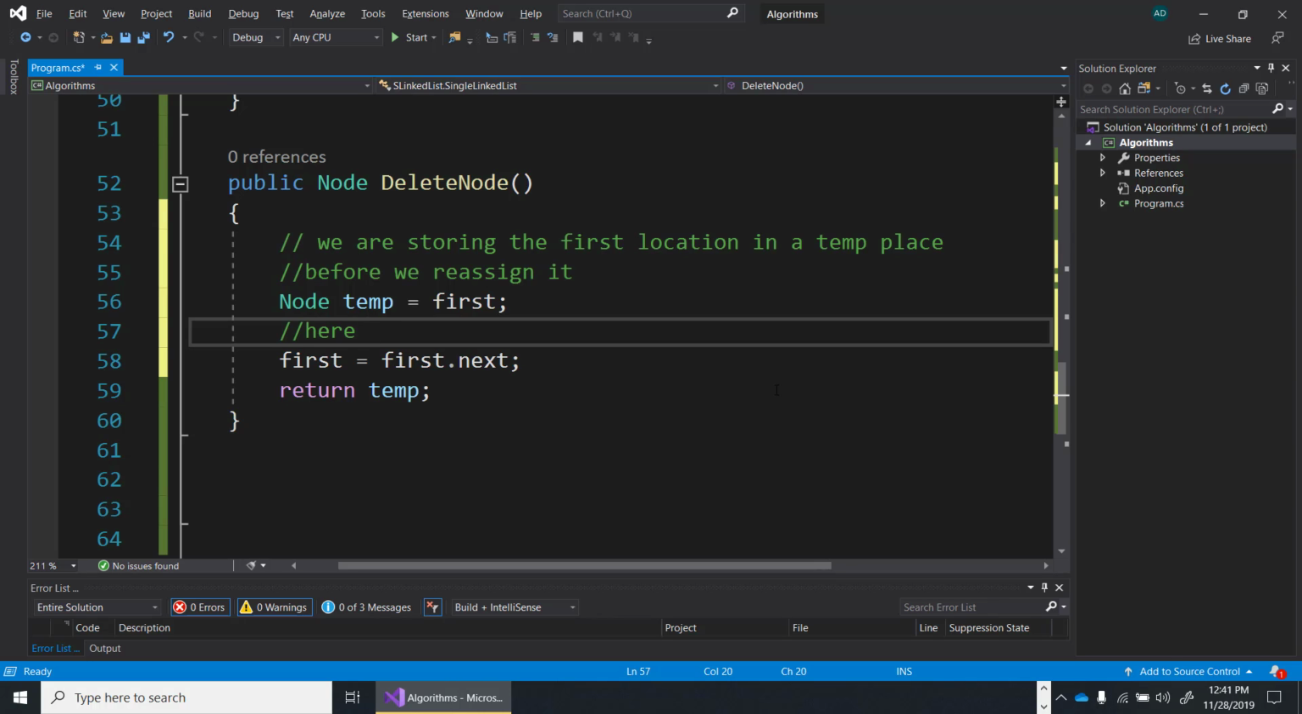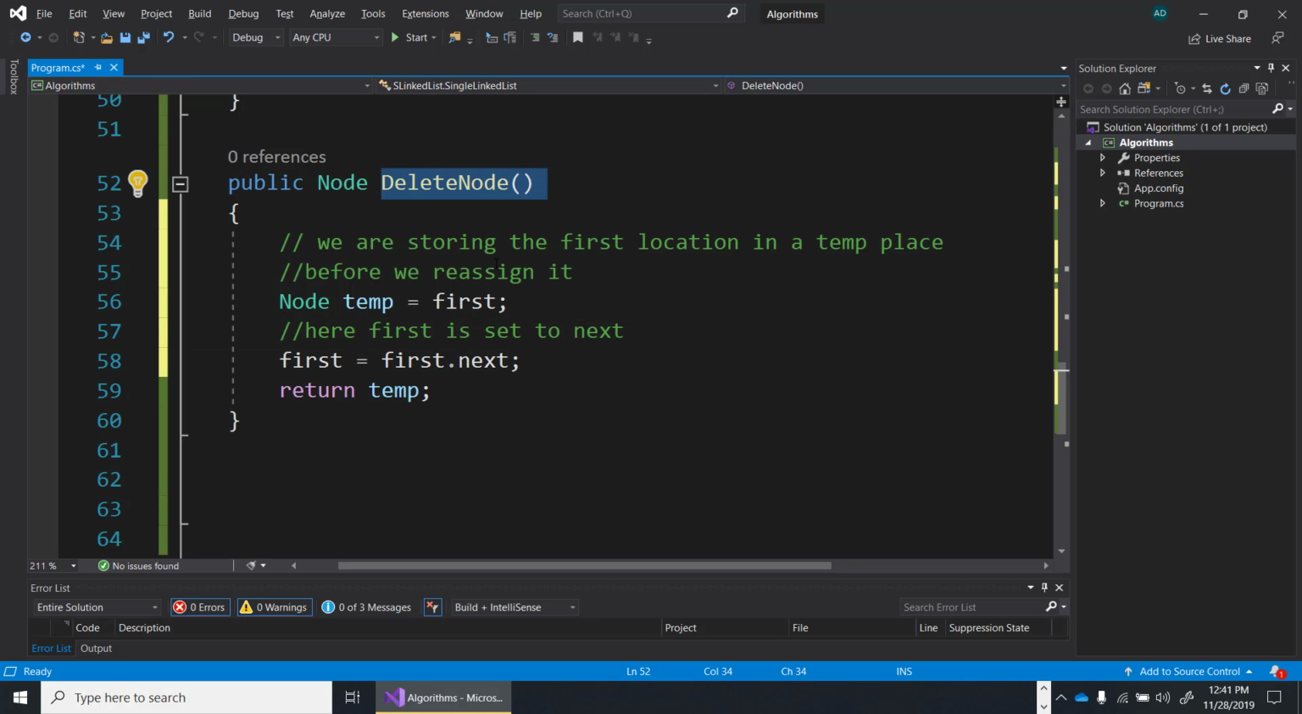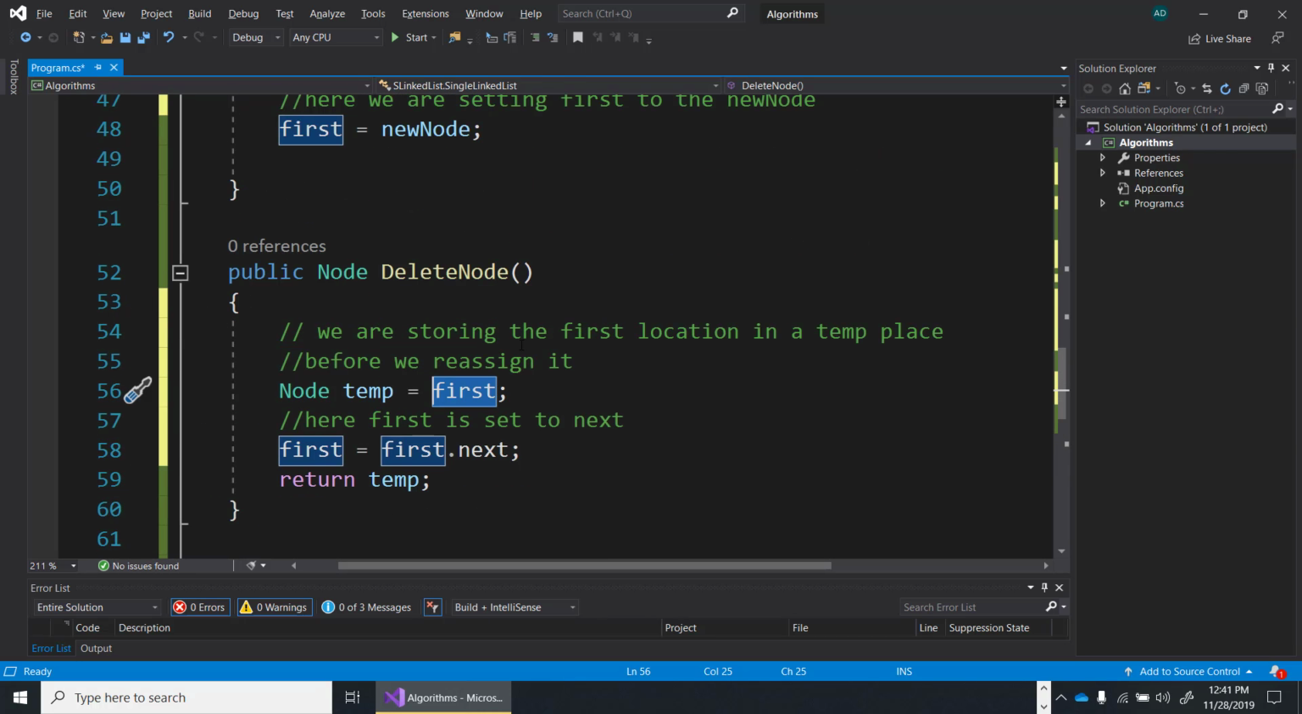Here first is set to next. So we're deleting the node. We're storing what's inside of first temporarily. First equals first.next. So we're moving its position, which is actually deleting the node, and then we return temp. By returning temp, we return whatever is stored in that first thing. All right. In the next video, we'll continue on.